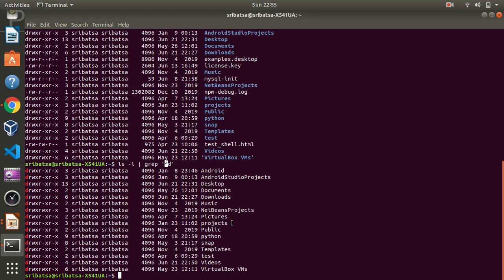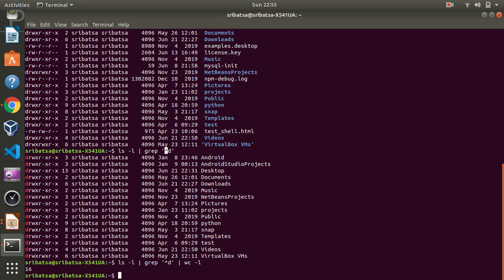Then you can also pipe again. Let's say I want to find out the count of the directories in my current directory. How can I do that? I will again pipe it to the command wc, or word count, with -l, and see, it gives me only the output. So it's a nice output that there are 16 directories or folders in my current directory.